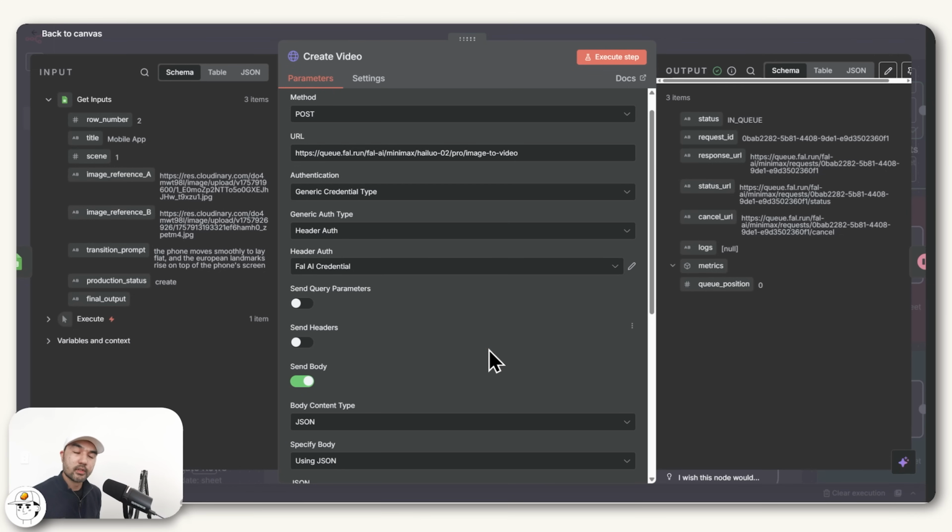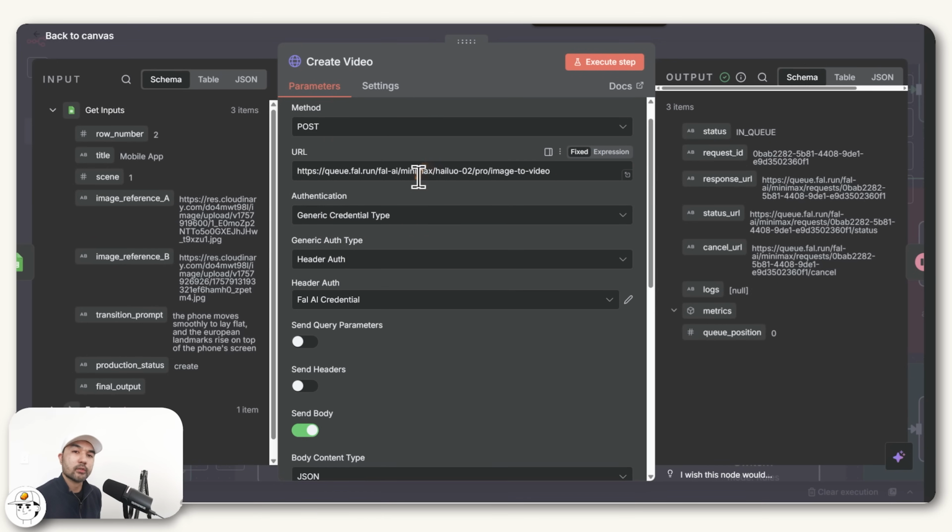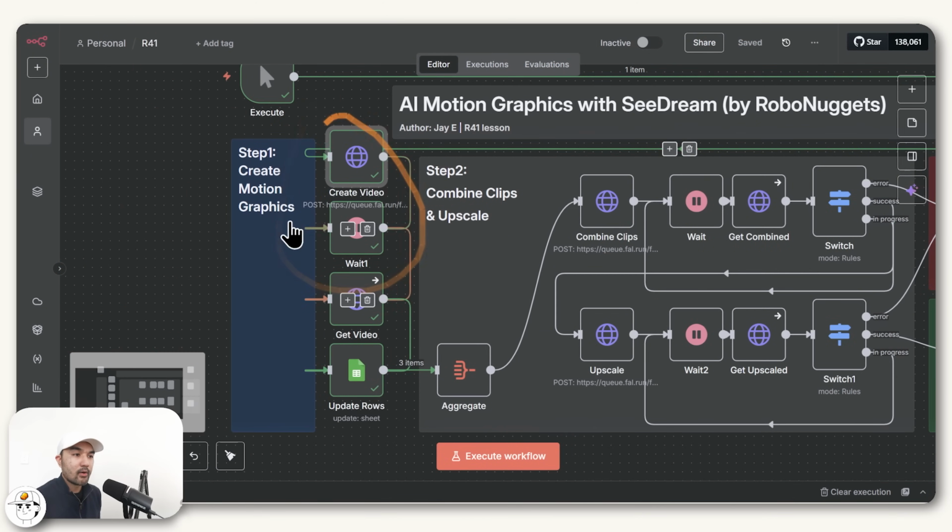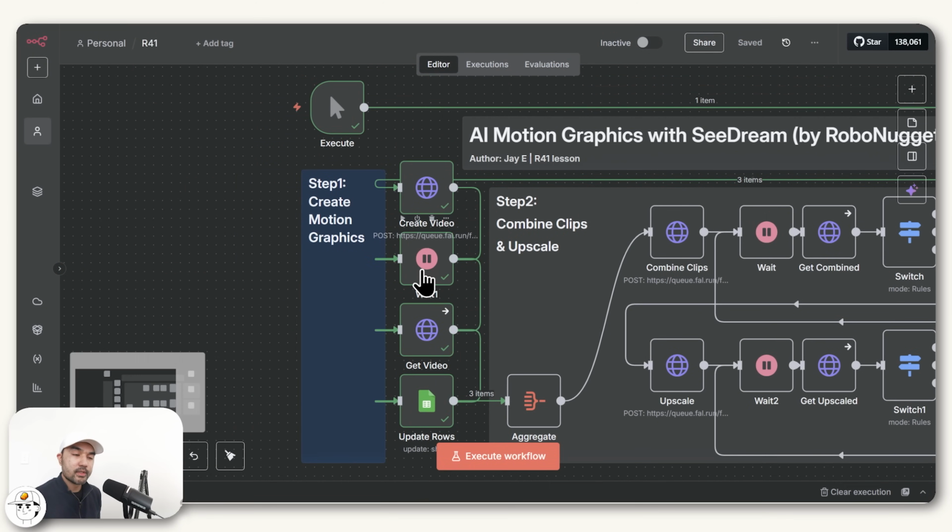And the third component with every HTTP request would be your credentials, which I have shown in previous lessons how to do. And I've also gone through how to set this up in our quick setup video. But when this node ran, what it did was submit our request to Fal.ai. And so Fal.ai now activated their Hailuo model, and we just need to wait a bit for those generations to finish.